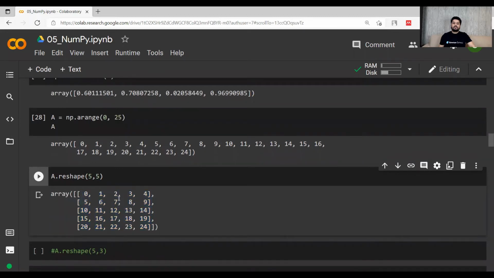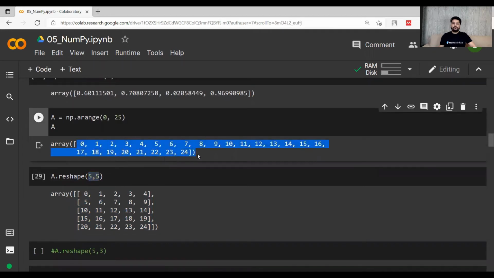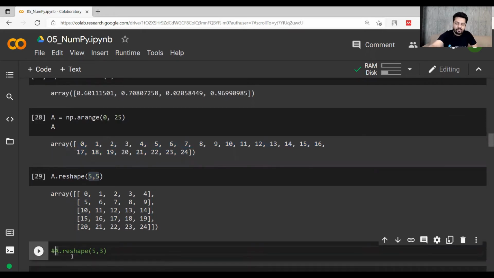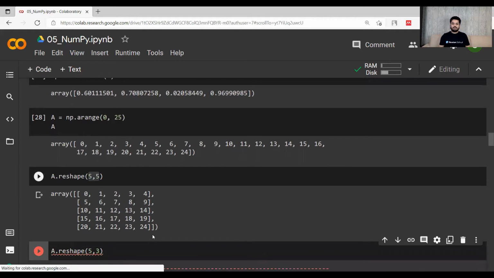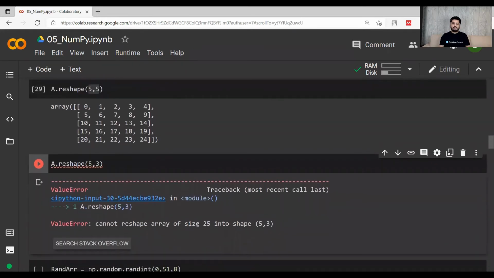You have to take care of one thing, that you have to keep this number according to the size of this array. If you now do this reshaping with 5 comma 3 instead of 5 comma 5, you know that within a there are 25 values, and you want to reshape it as 5 comma 3, so it will be error obviously, right? Because numbers are not matching. 25 cannot be fit into 5 comma 3. How can 25 numbers be fit into 15 numbers, right? So you have to take care of this. Let me clean this code.